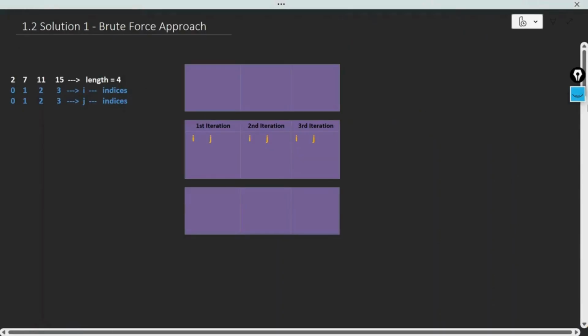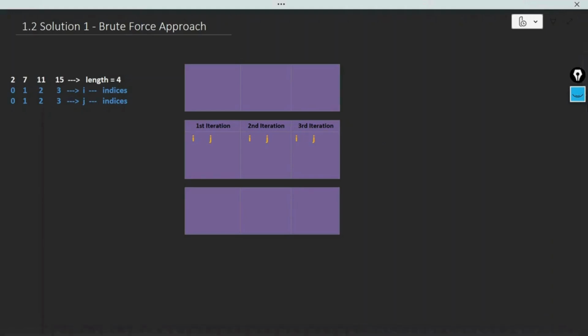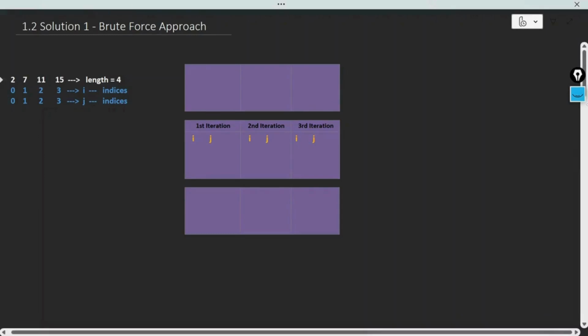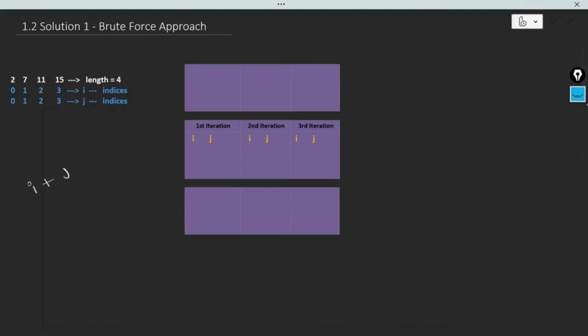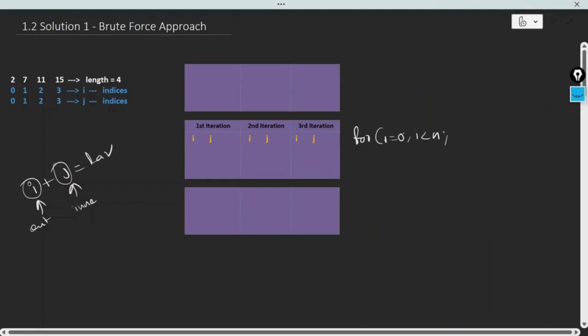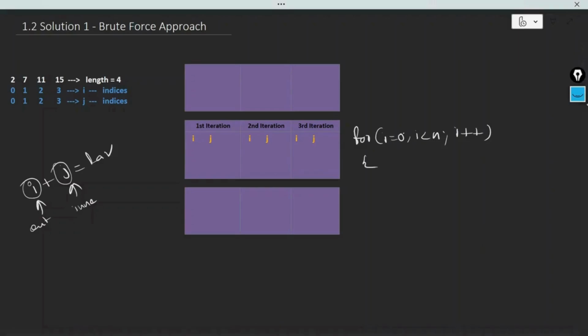First, let's understand the brute force approach, which is less efficient. So the given array is 2, 7, 11, 15. From this array, we get our two numbers, i and j, that equal our target. This number we get from the outer loop. This number we get from the inner loop. Outer for loop: int i equal to 0, i less than n, where n is the length of the array, which is 4, i plus plus.